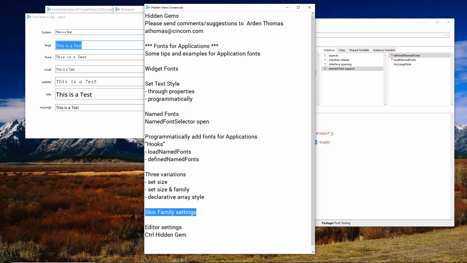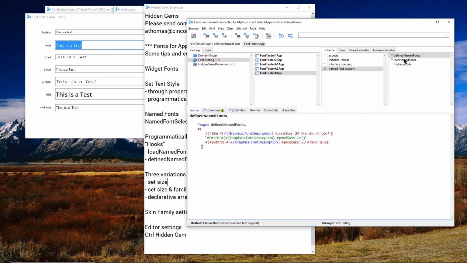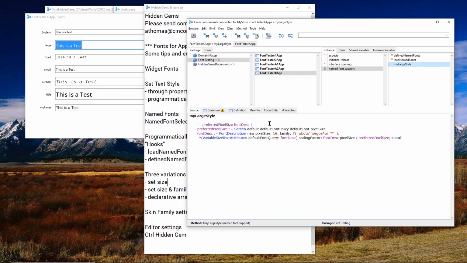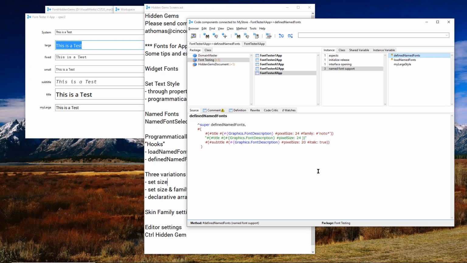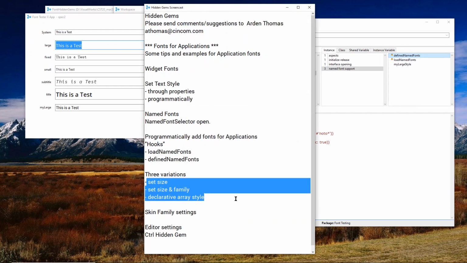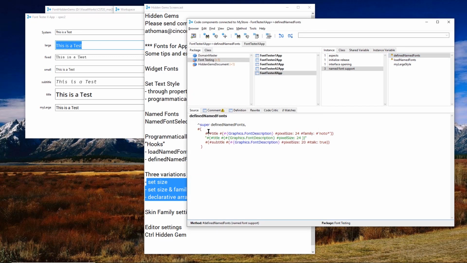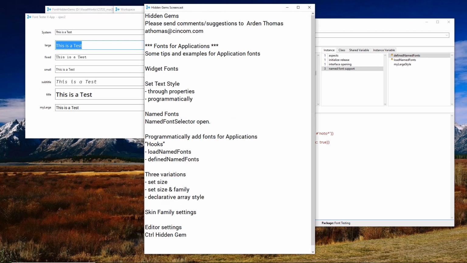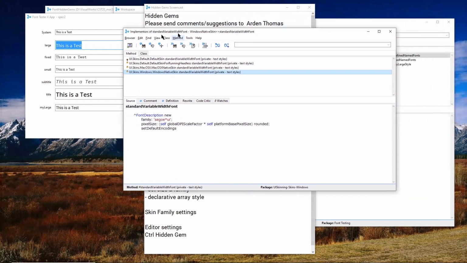On the skin family settings, let's just back up. So we showed you 3 variations. We showed you how to set the size and family, and the define name font. So we could do all the variations right here. And for something simplistic, define name fonts, and we showed you several variations. The bottom one is the define name fonts with these declarative arrays right here. The skin family settings, we gave you a glimpse of that before.